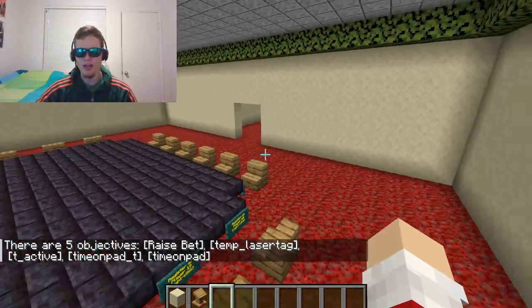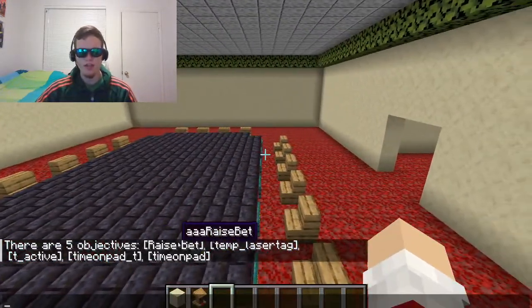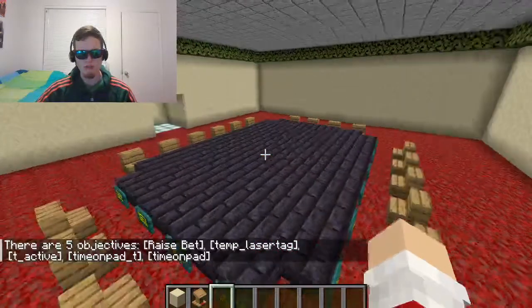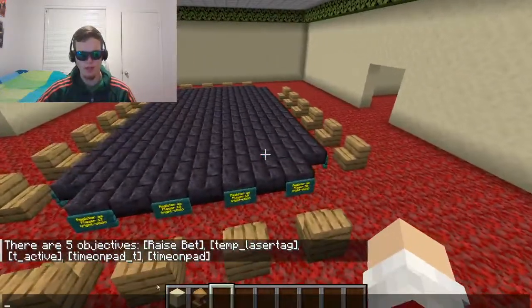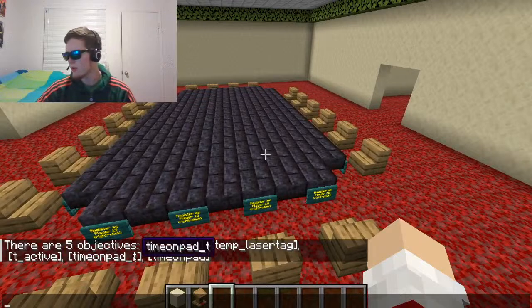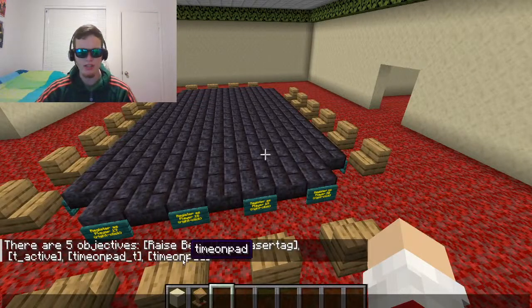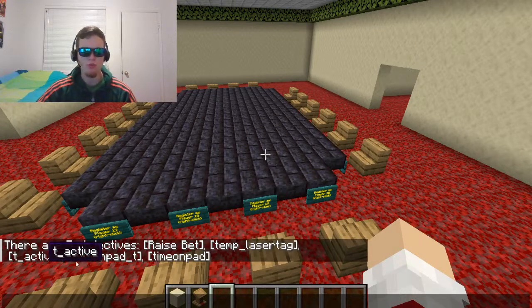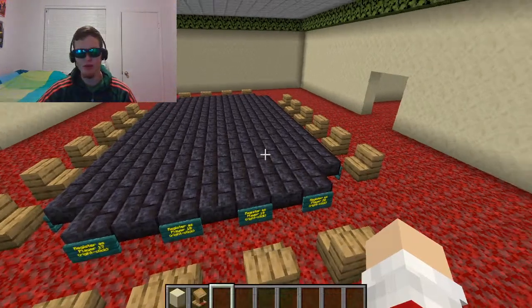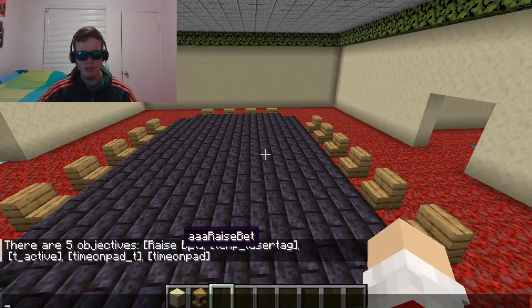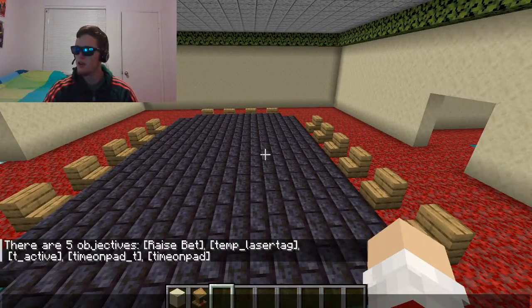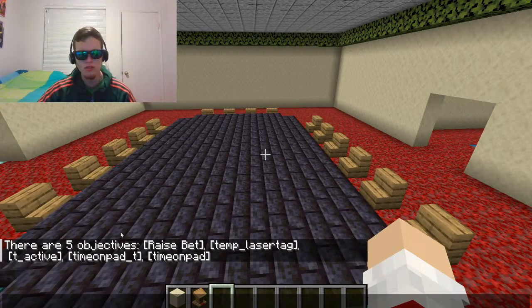Okay, let's try this again. So we got those right now. We have the raise bet. This is from Texas Hold'em Poker. We got 2 for the teleporting pads, the teleporting pad going back, and laser tag. These 4 are just always going to be there, no matter what game you're playing. But here we need raise bet. So let's actually put that into the AAA activate game function. Yeah, let's do that.